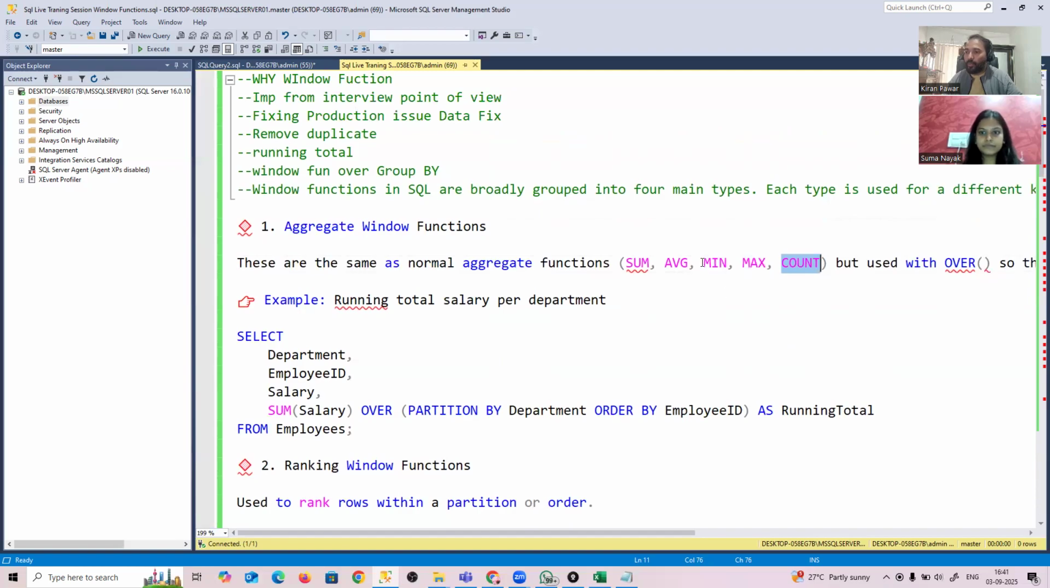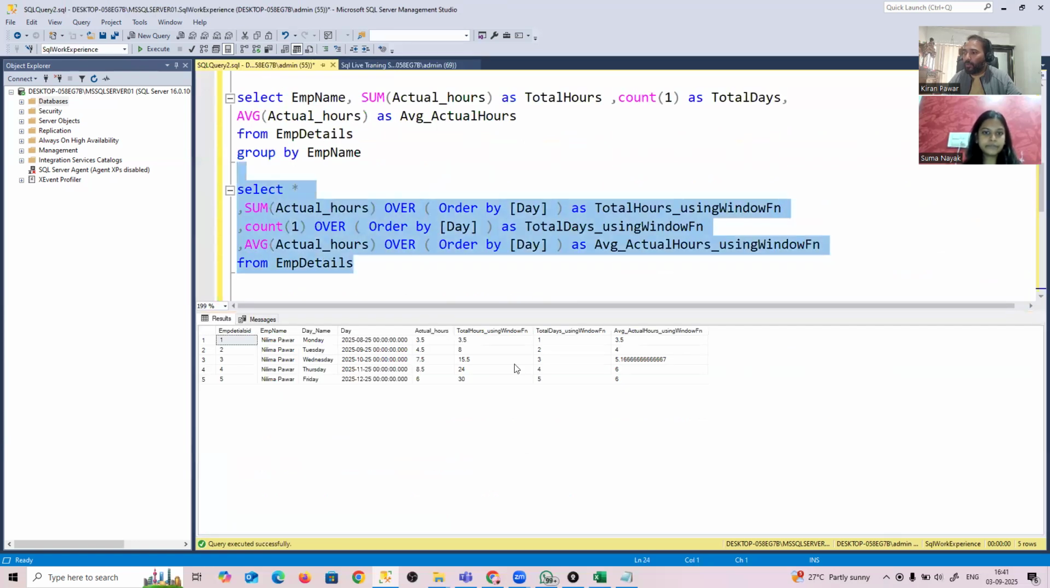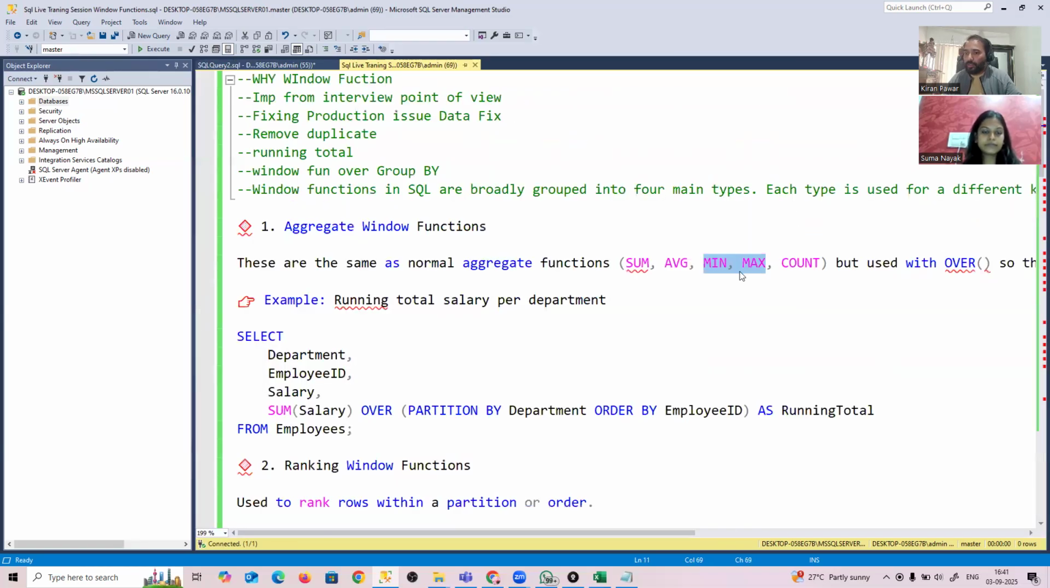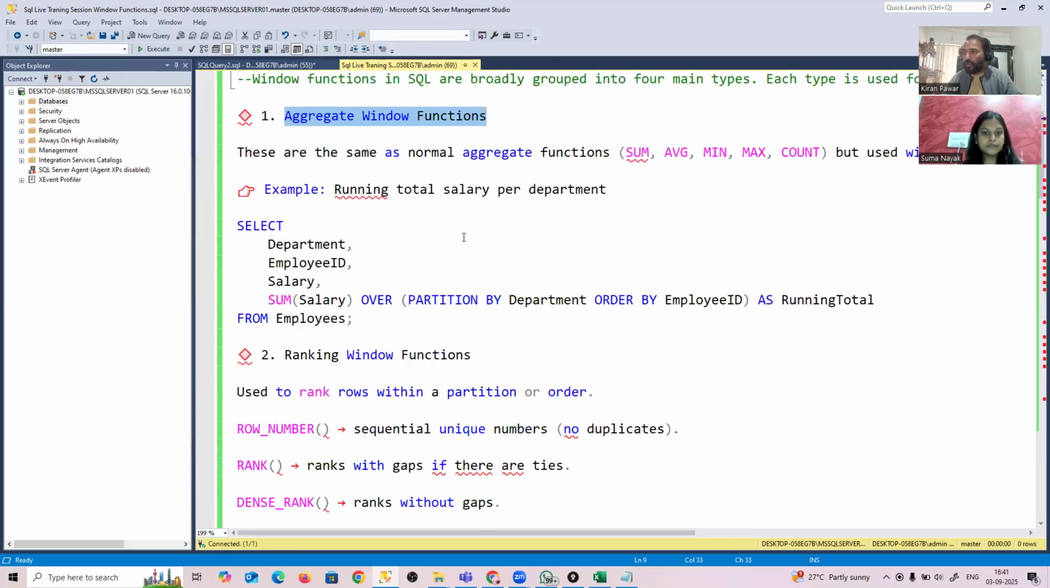So now an assignment for you: just go with one scenario and find out the min and max. For the same scenario you can just find out the min and max. See how it works and behaves, and just let me know. So this is the assignment for you. This is the first part, aggregate window functions.